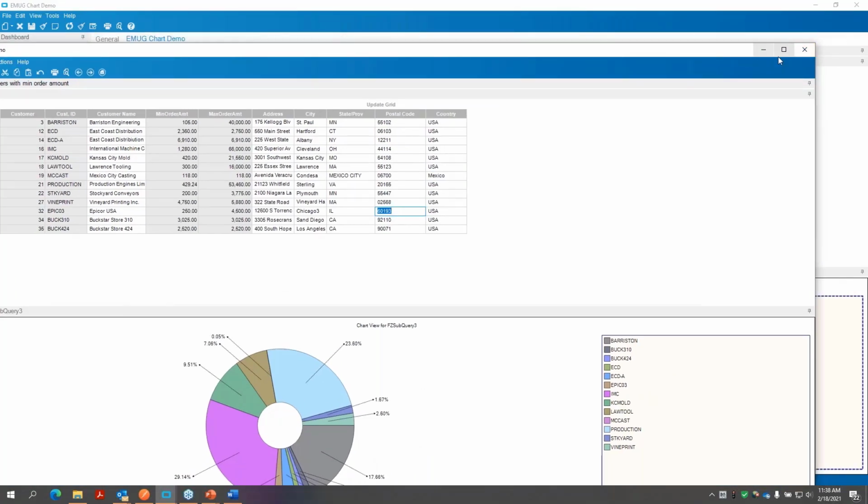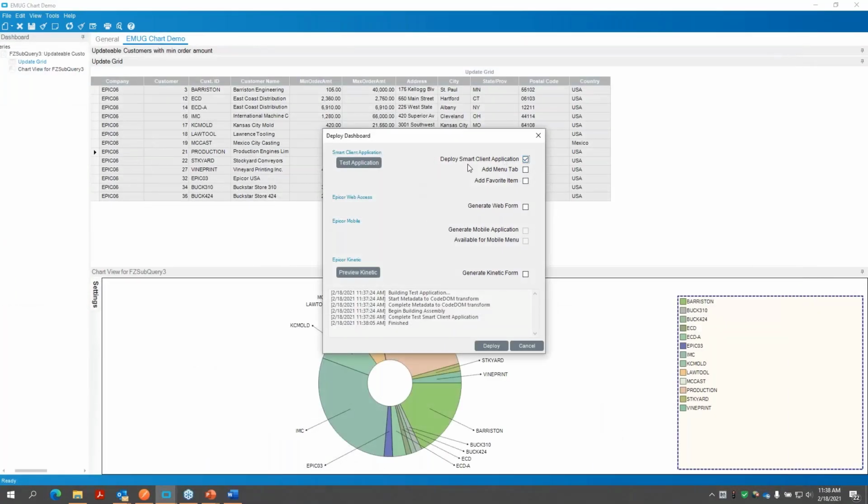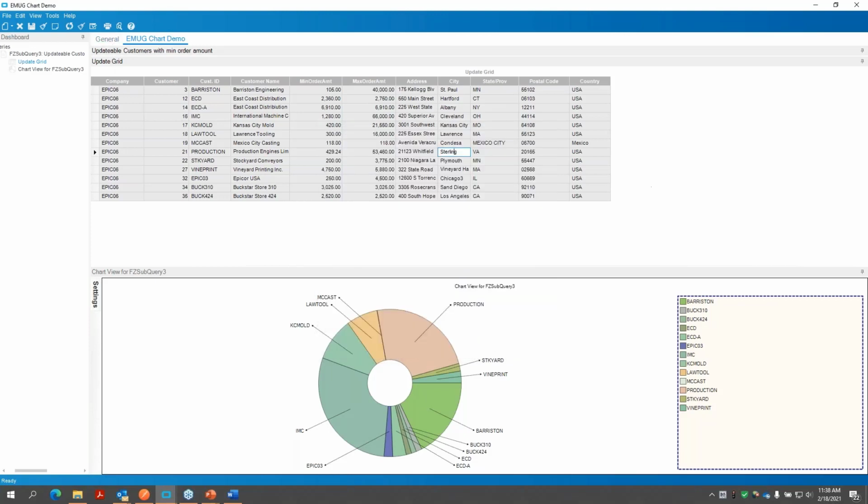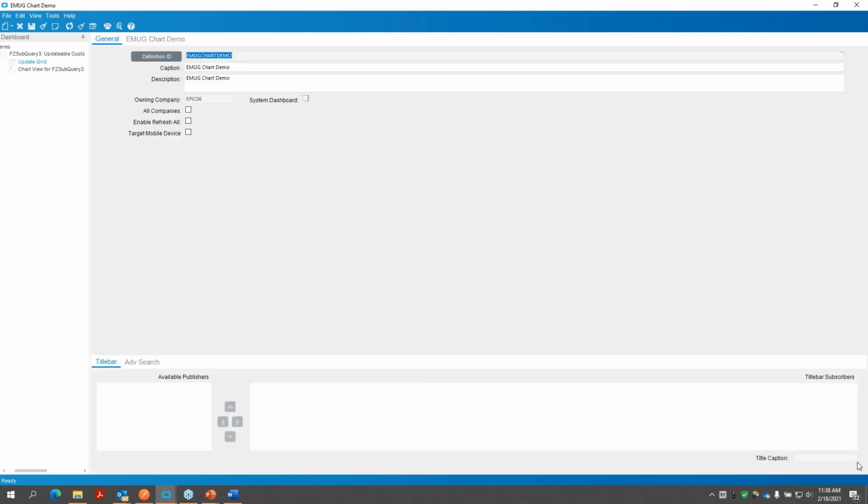Alrighty, so I'm going to close out of our little test dashboard here. I will check deploy smart client because everything appeared to work exactly how I wanted, and I'll hit deploy. And later when we build the menu item, I can show you how to select your dashboard. Alrighty, and just to save a little bit of time and leave some room for questions, I set up a dashboard. I copied this dashboard really, but I want to show you what I did.